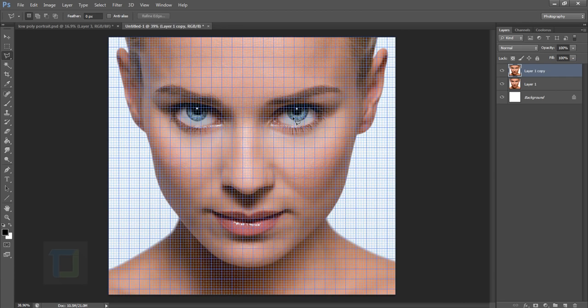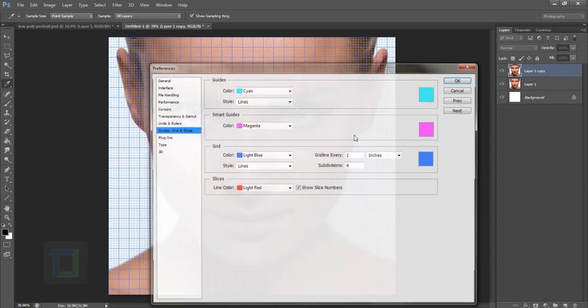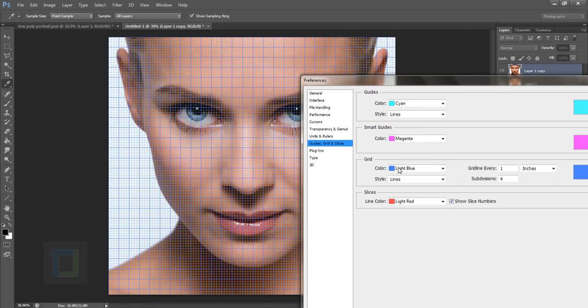Your grid might not look something like this, so to change it you can go to Edit, there is Preferences, and here is Guides, Grid and Slices and stuff. Here you can change the color or anything you want, like if you want more subdivisions, if you want to make smaller polygons or bigger polygons, you can change everything here.